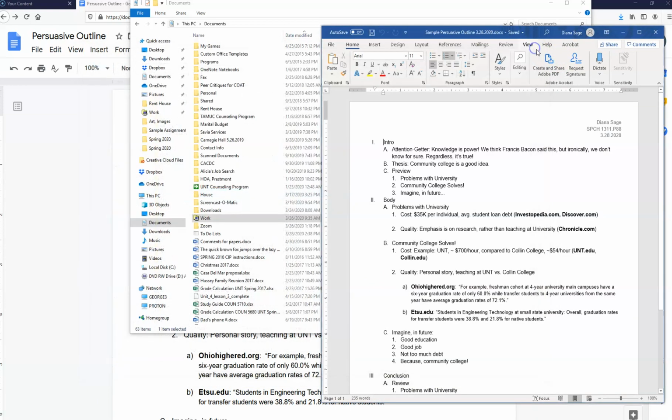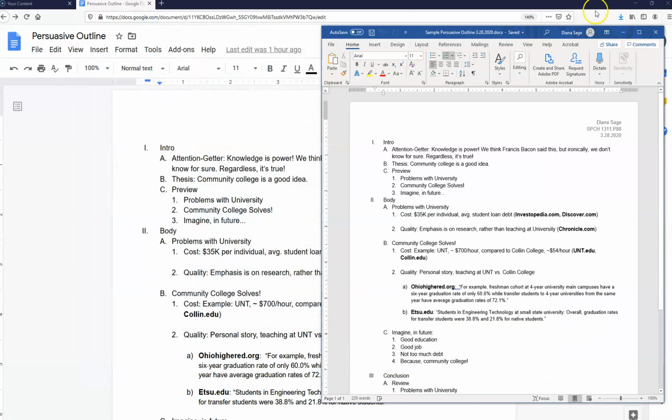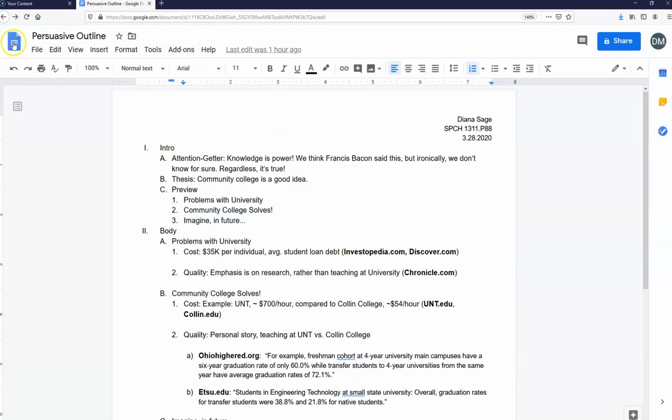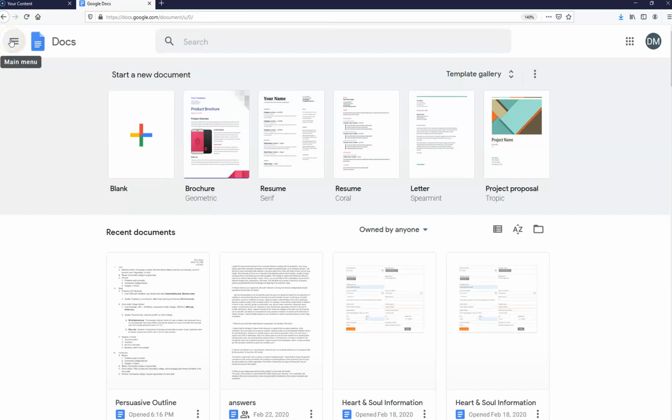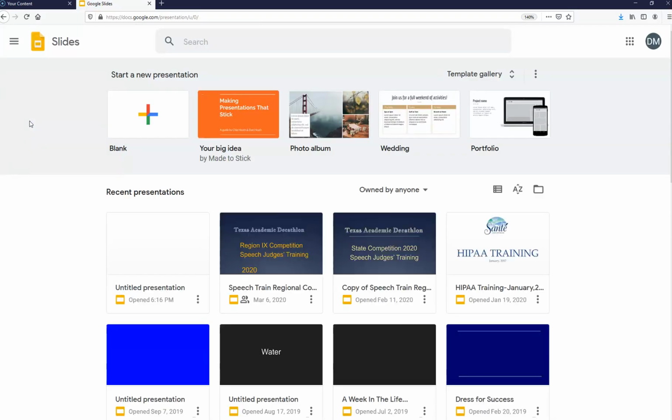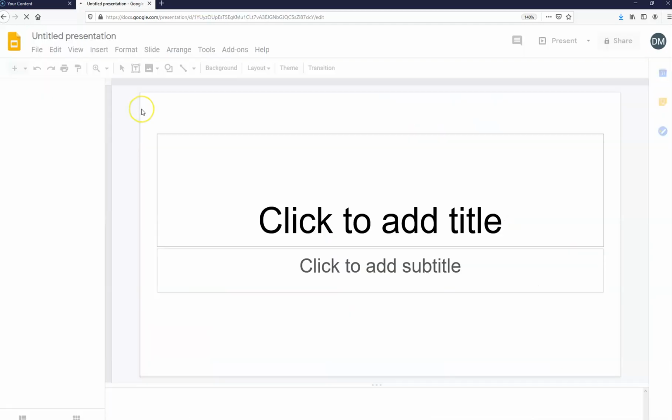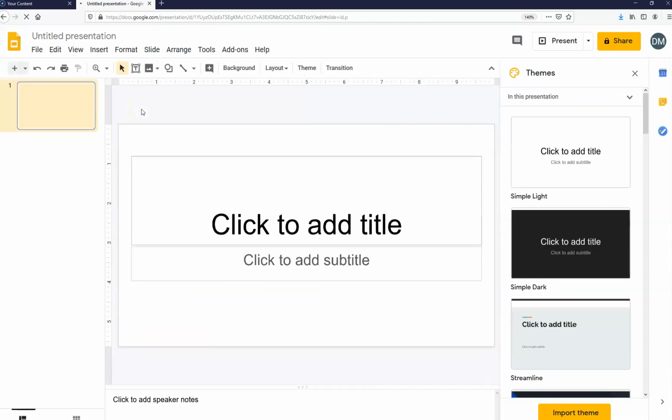Okay, so I can just go right here and go to Docs Home here in the upper left corner. And then I use the main menu here to bring up slides. Now, Google will provide you with some templates, but I have found that the templates sometimes don't work as well as you might want them to.